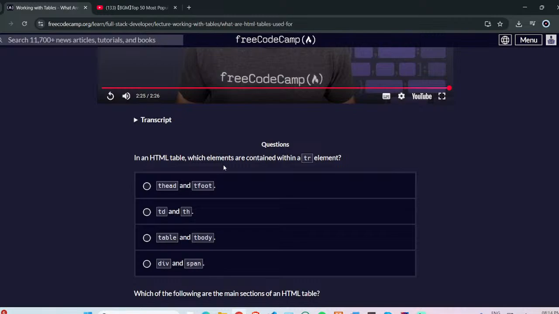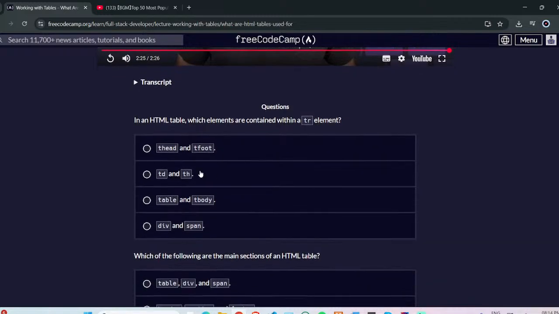So HTML table, which element is contained within a table row element? Table row के अंदर क्या होता है? तो अगर हम देखेंगे T head and T footer है ना, so within a TR, so in a TR we have TD and TH again, yeah.